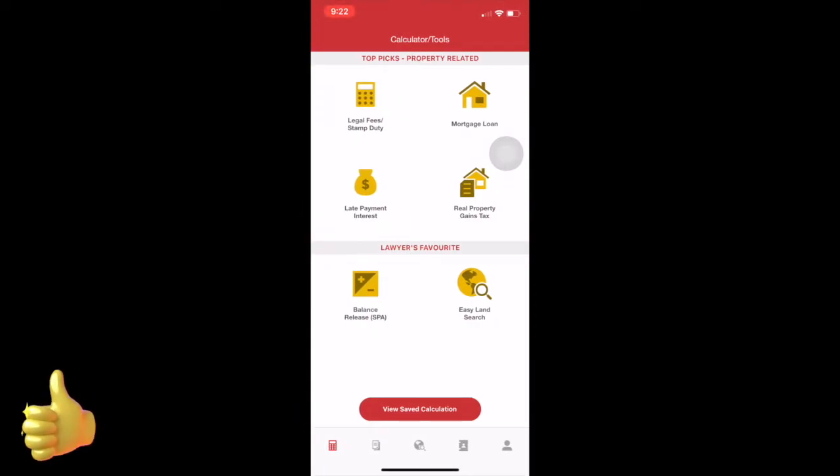As you can see here, EasyLaw is very recognizable by red borders and background at the back there. So EasyLaw is very useful in the sense that you can use it to do a lot of calculation. You can use it to calculate your legal fees, stamp duty, mortgage and loan, late payment interest, real property gains tax, balance release for the SPA if you are a lawyer, the legal fees, and also you can use to calculate the EasyLand search, which we will go into later.